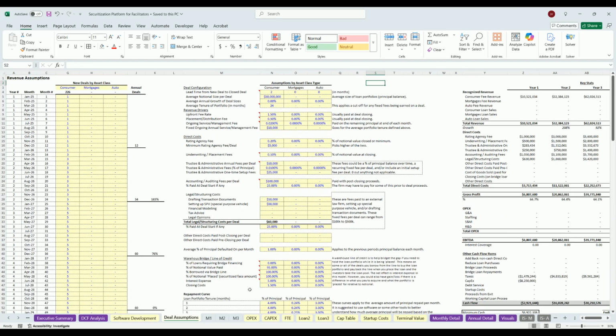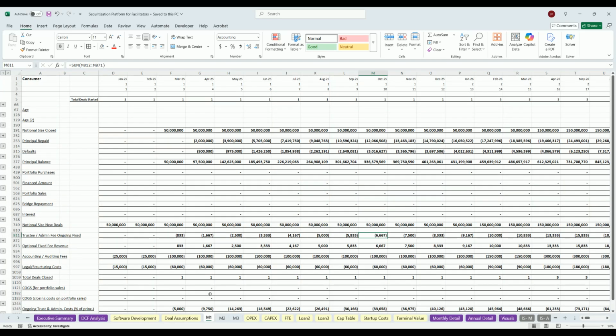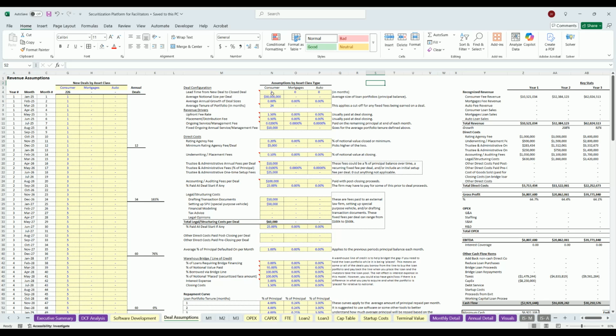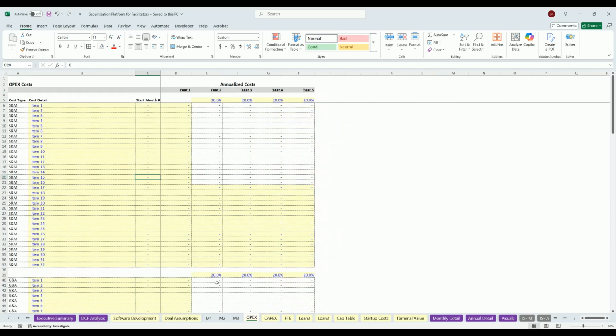Alrighty, well, that's that tab. These tabs M1, 2, and 3 are where all the magic happens. A lot of things going on here, complex financial modeling, and these are the frameworks I've developed to do models that work with these type of assumptions and are very accurate. Then we have the OPEX tab. So this is corporate overhead.